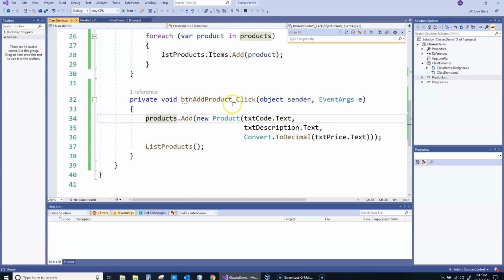Because this is a product and this is a list of products, so I just add this object to that list. Now you can get at that product object that I just added to my list of products. I can get at it through the list. I don't need a variable.